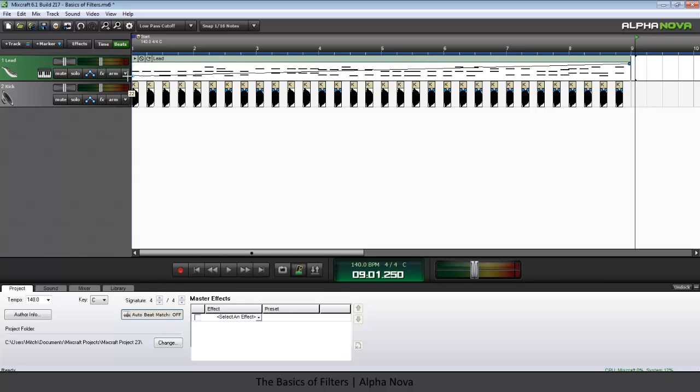So if you drag this down, only low frequencies are going to be allowed through because the high frequencies are cut off, hence low pass cut off. So here's what it sounds like.